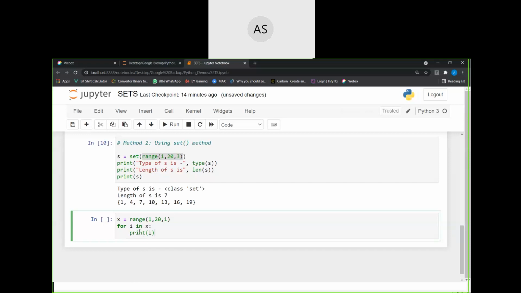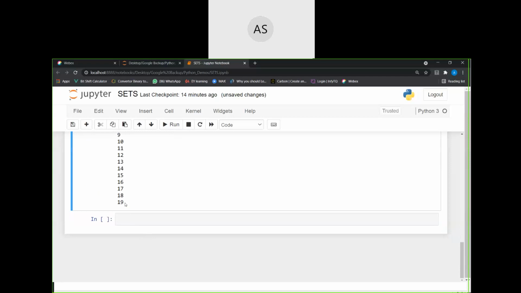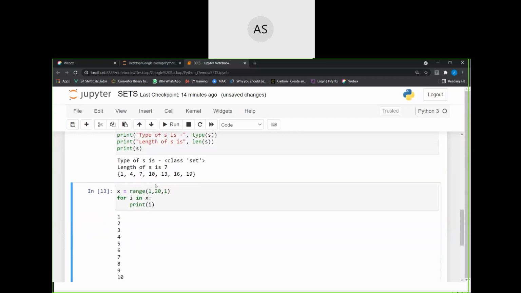Numbers 1 to 19 are printed, ma'am. So please remember, whatever the ending number is, it will stop one number before that. Suppose here, if I am giving the step value as 2, now what will happen?